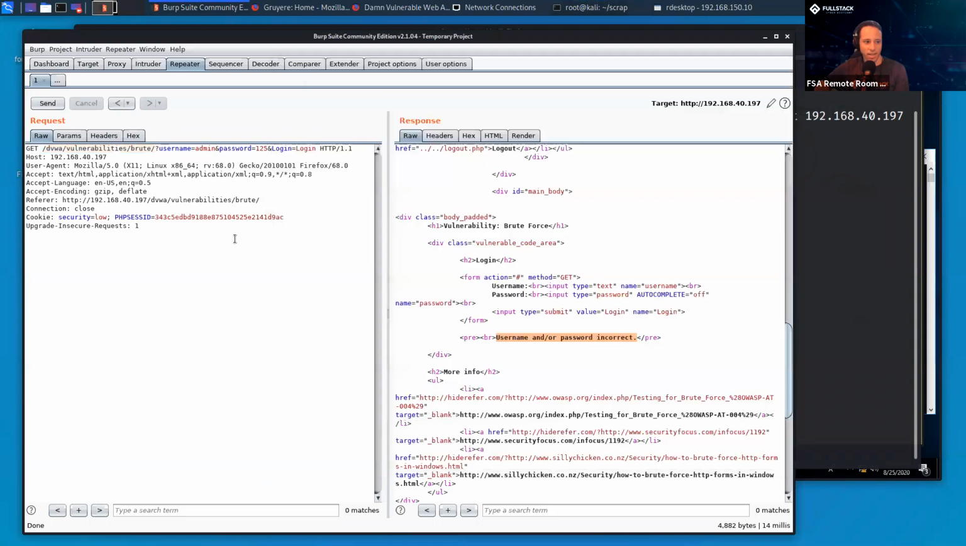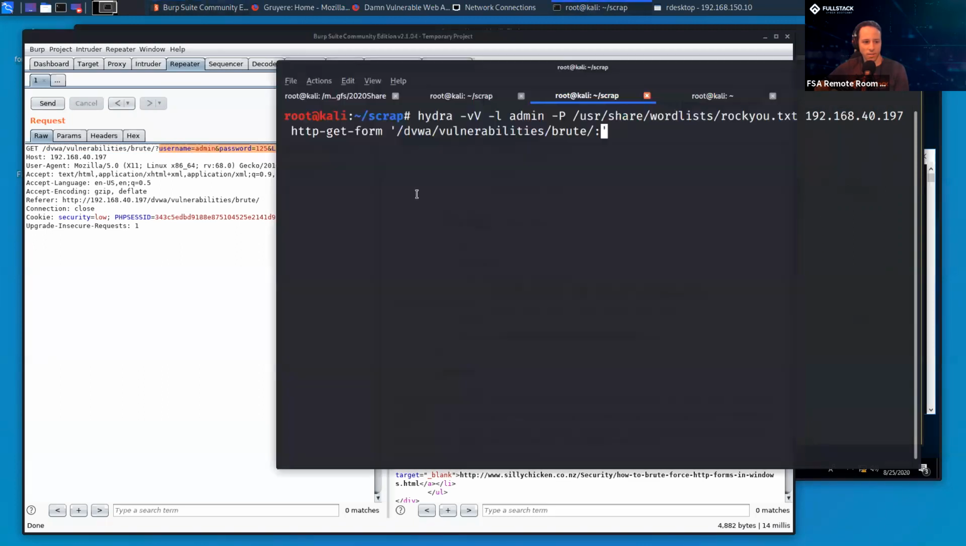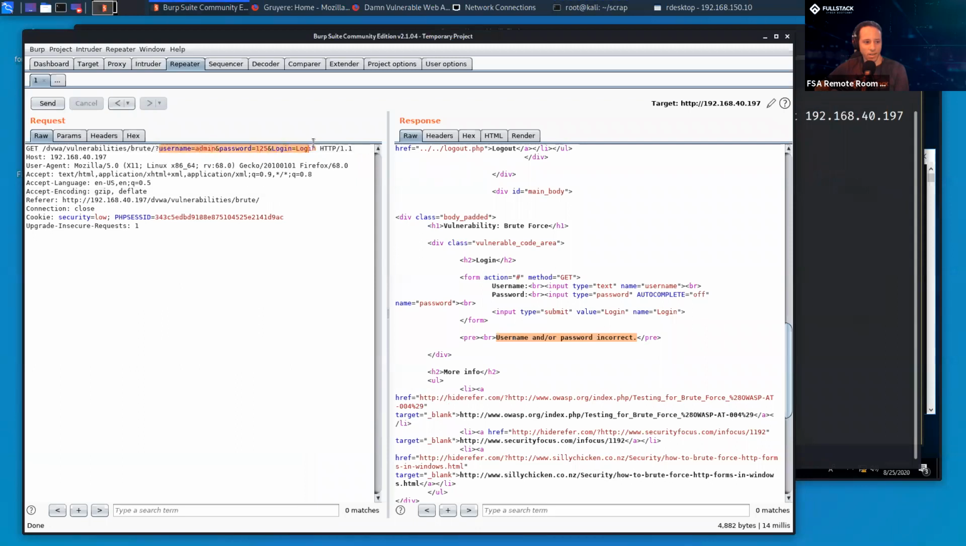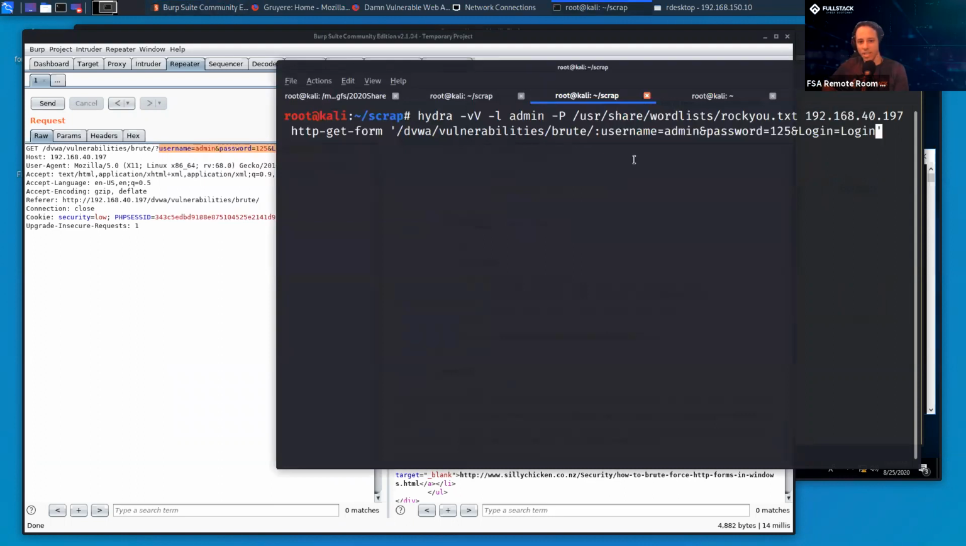Next thing we need is the data we're going to send, which is this. So I'm just going to literally copy this half of it. Copy that text. Paste that text. And the only difference here is instead of admin, I want this to say ^USER^. And instead of this password being 125, it's whatever I want that password variable to be. It'll be ^PASS^.